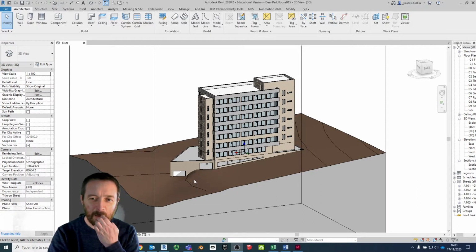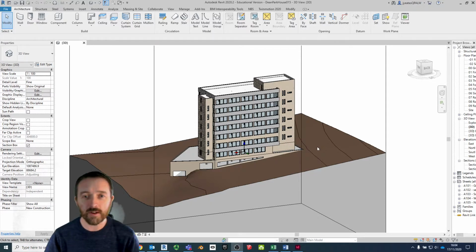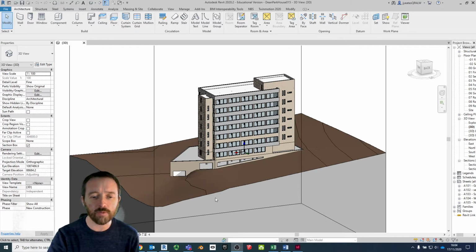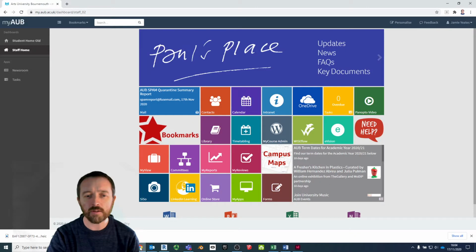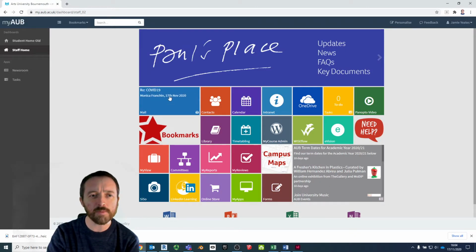Okay, so how did I get this information? Well, I want to talk about two options. The first one I want to talk about is accessing Digimaps through your browser. So let's go to the internet. We're at the Arts University Bournemouth website, and we're in My Day.